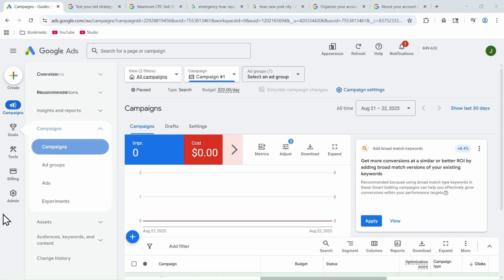But while I'm on this page, I do want to reiterate that these campaigns are not a set it and forget it. So check these regularly, especially on a weekly basis. Check your click-through rate, your cost per click, and your conversions. If certain keywords aren't working, change them up.